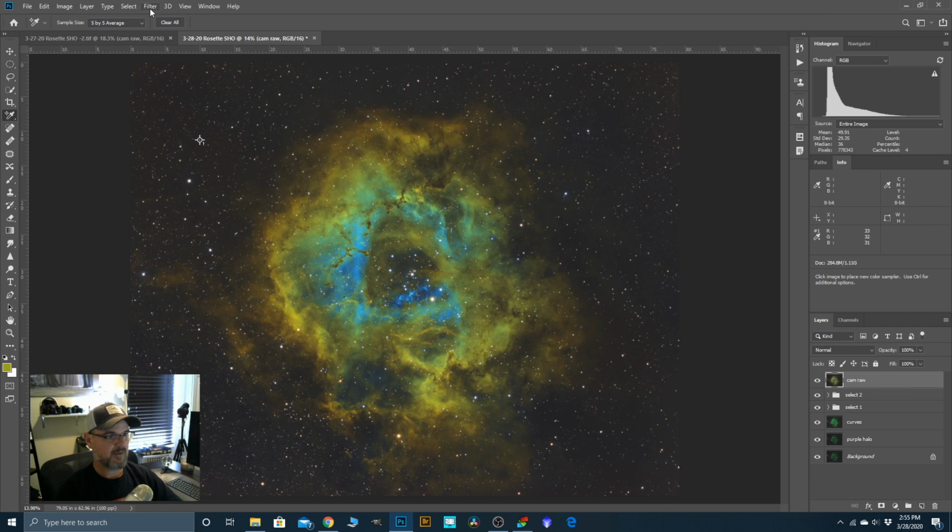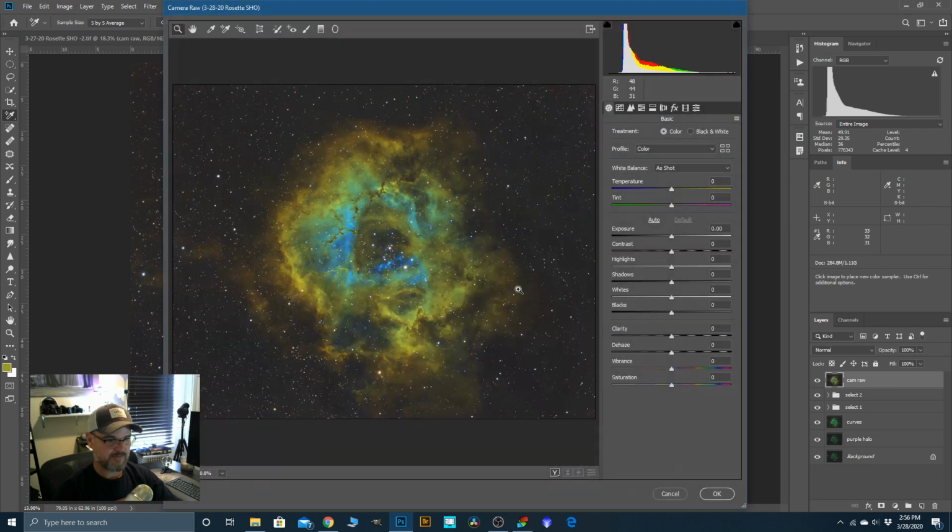So we'll come in here to filter, camera raw filter. And I 2 times drizzled this one, so most of these things that I'm doing here are kind of slow just because of the size of the file. So let's just run through this real quick, my favorite steps. So I'm going to add some clarity. Like that, almost do that, bam, look at that, how much more nebulosity that brings out. Dehaze it just a little bit. I'm going to add some vibrance and a little bit of saturation.